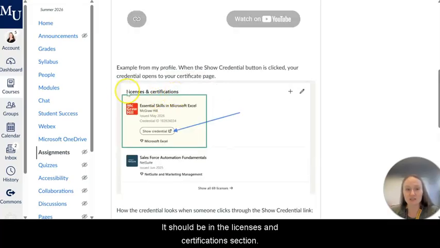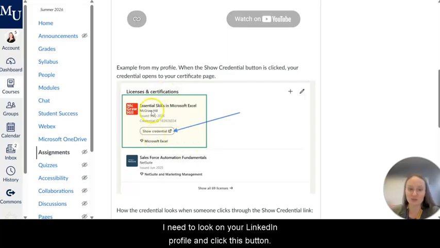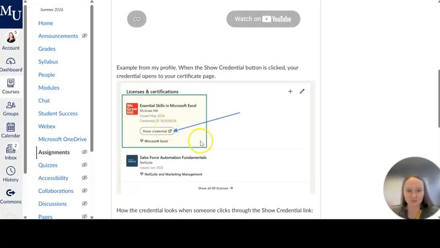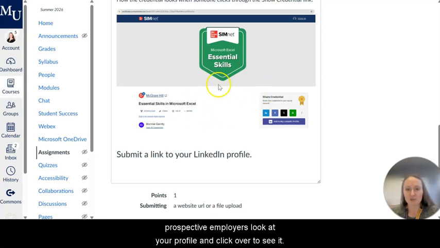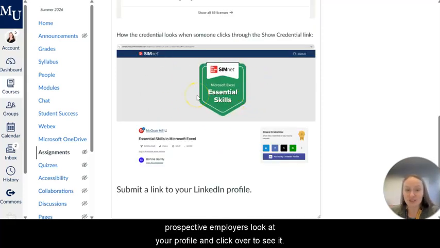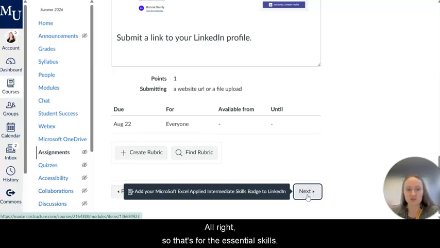It should be in the licenses and certifications section because in order to give you the extra credit, I need to look at it on your LinkedIn profile and click this button. That's how I verify that you've earned the credential. Okay. This is how it looks when your prospective employers look at your profile and click over to see it. This is how it looks to them. All right, so that's for the essential skills.